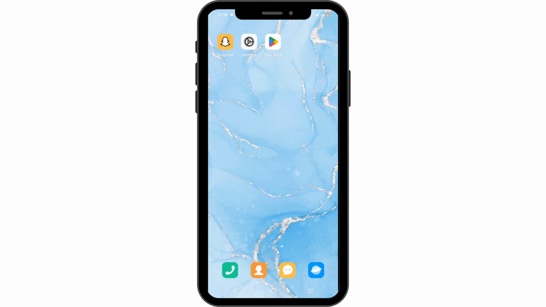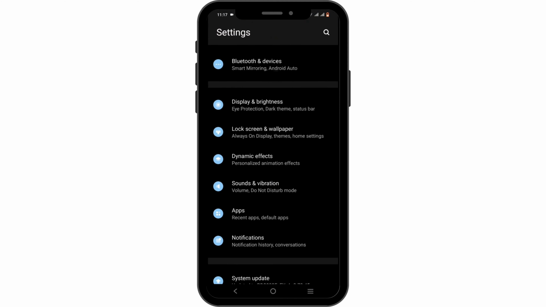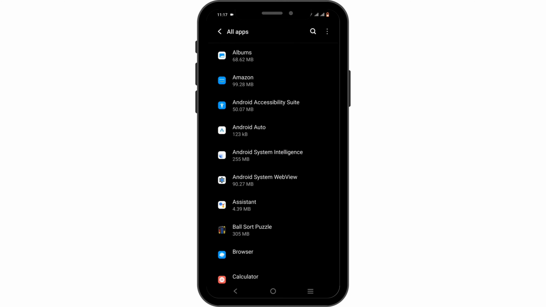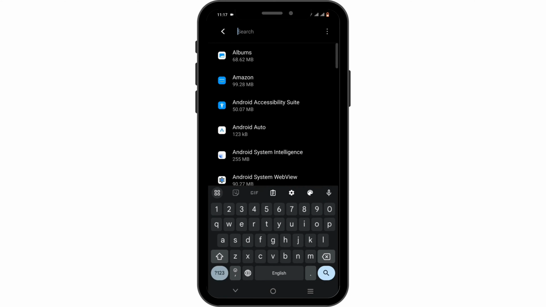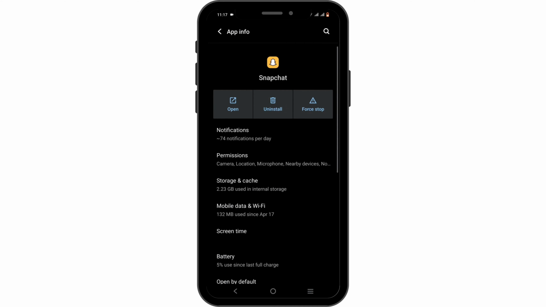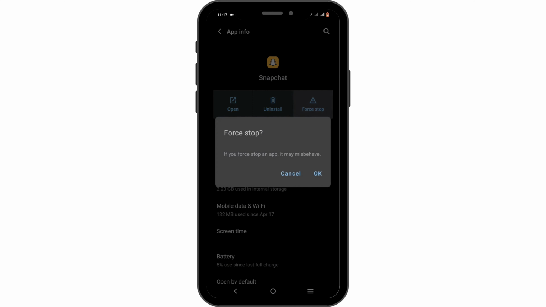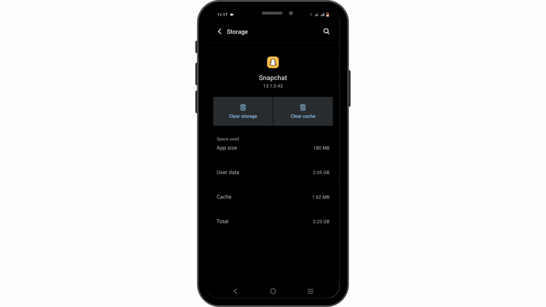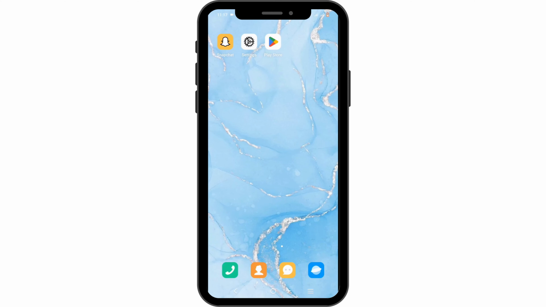If the issue still persists, there might be a technical bug or glitch. To solve it, open your phone settings. Scroll down, tap on the Apps option. Head over to All Apps. Tap on the search icon to search for Snapchat. In here, firstly tap on the Force Stop button and OK. Head over to Storage and Cache and tap on Clear Cache. After which, head back from here.